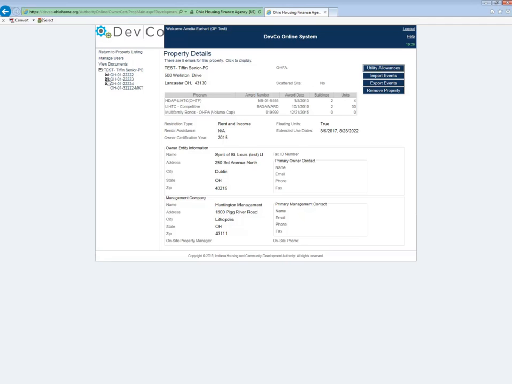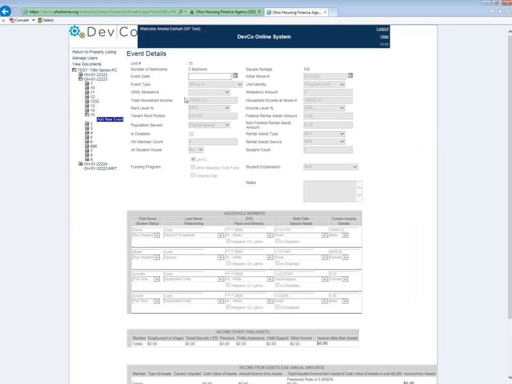So we're going to click on the plus sign next to the bin, and then you'll have all of your units listed. To add an event, you click the plus sign next to the unit, and you should have an add new event link. If you have other events already listed on that unit for that reporting year, you should see them listed below the add new event. So we're going to click on the link. And now we need to enter our event date.